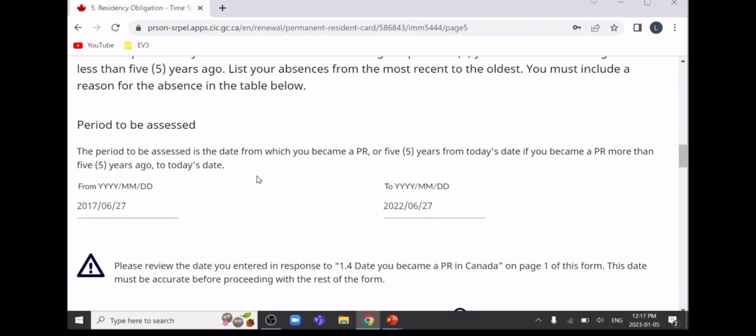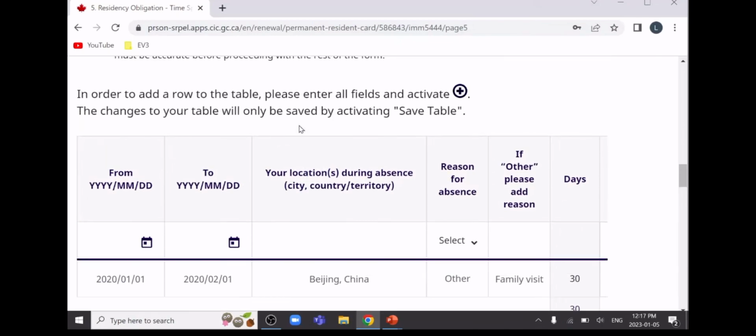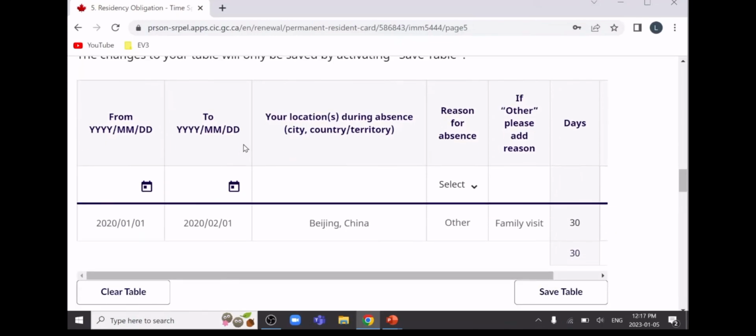Let's say you enter this portal and do the online application on January 5, 2023, then it will show January 5, 2018. Okay, so that's the travel history.